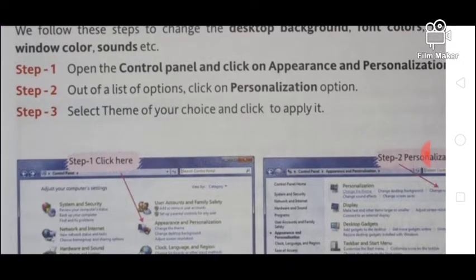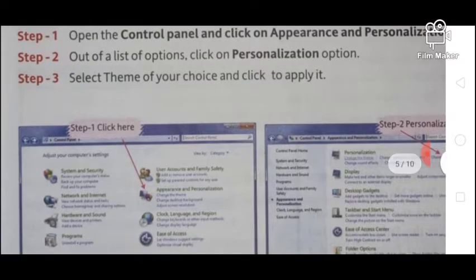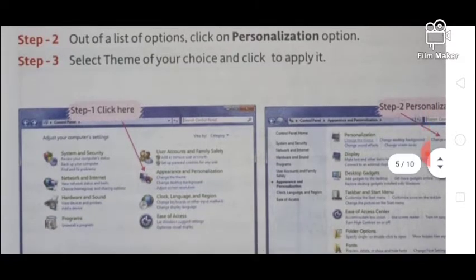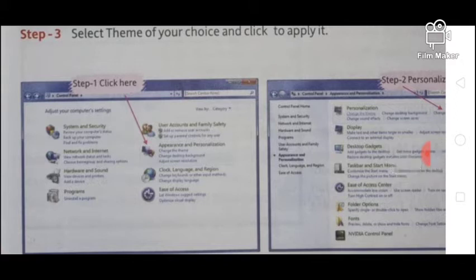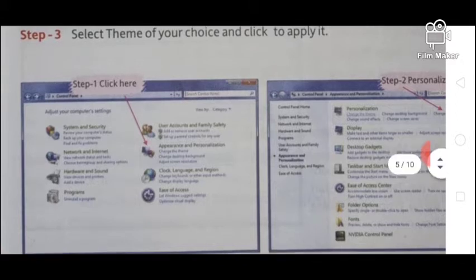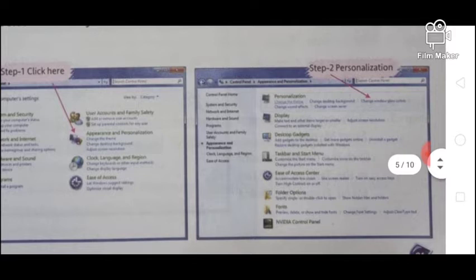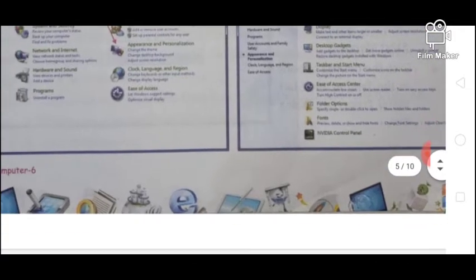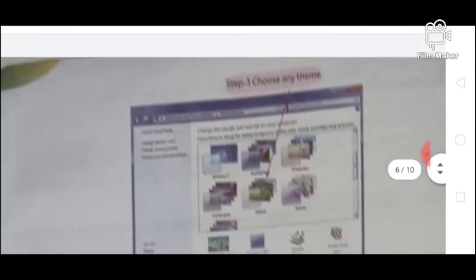Out of a list of options, click on the personalization option. Step 3, select a theme of your choice and click to apply it. First click here, then click on personalization. After that, you can see there are various types of themes. You can select any theme.